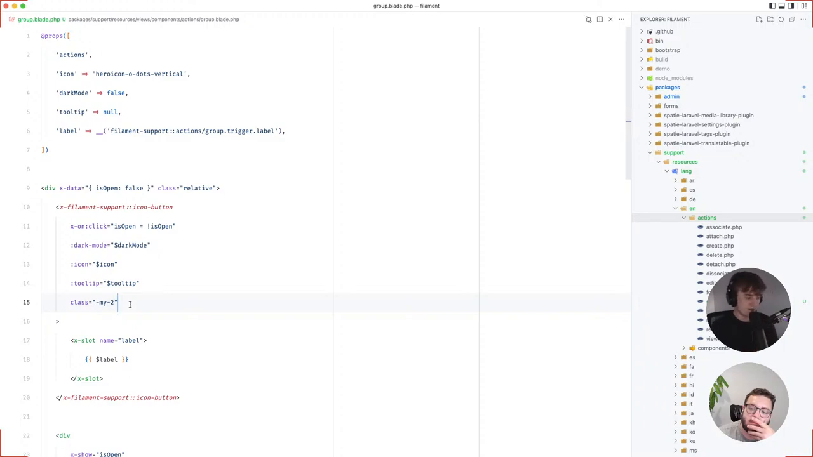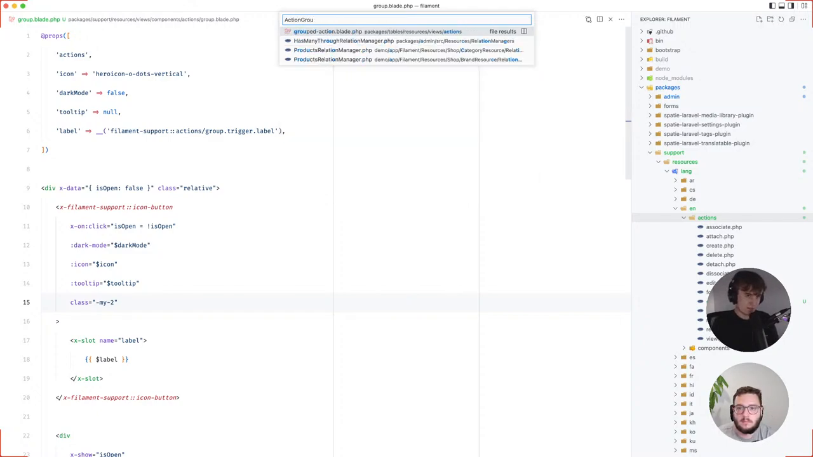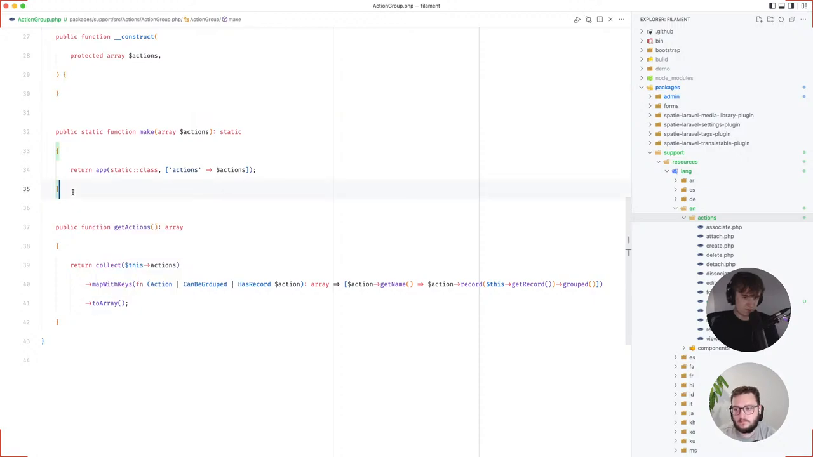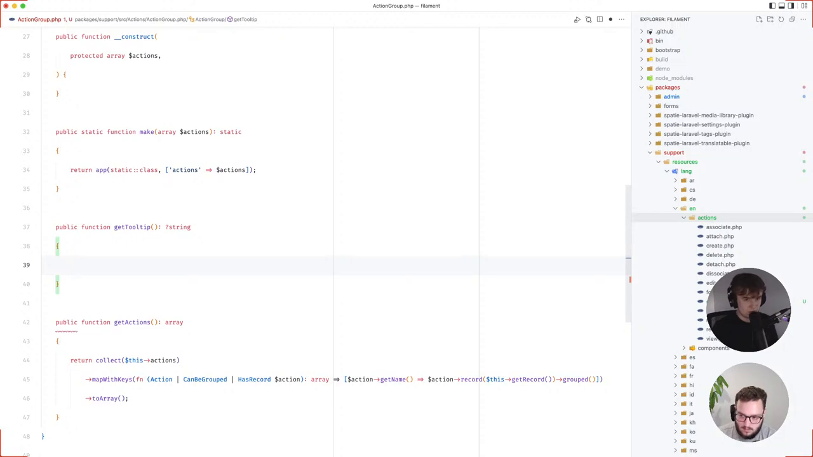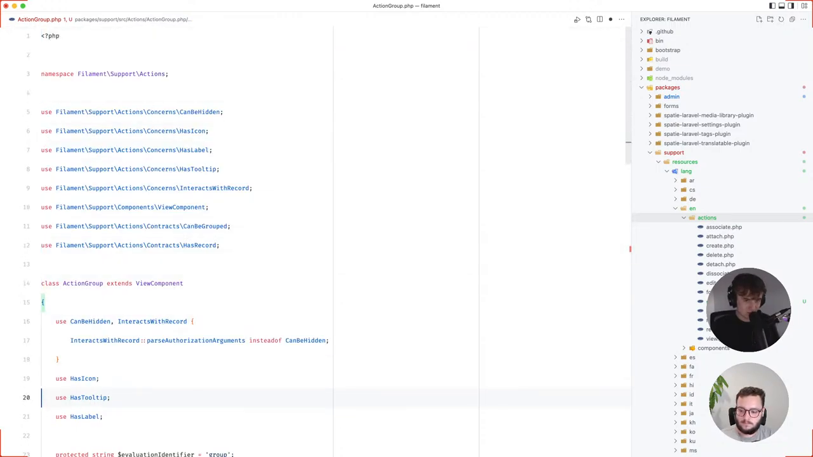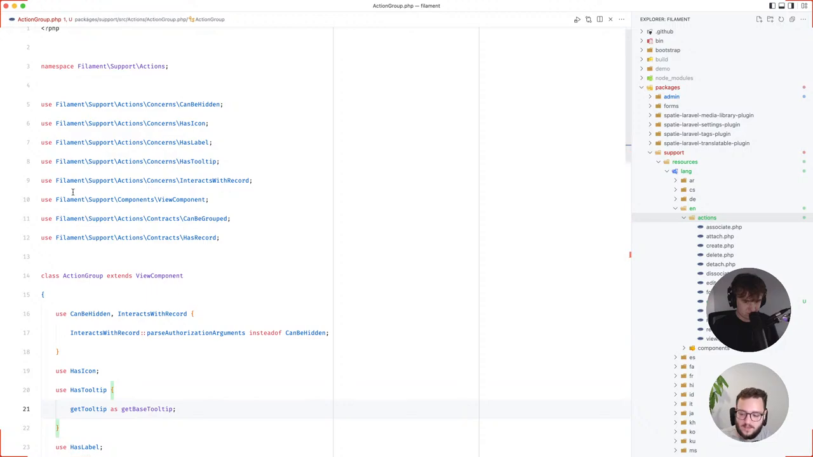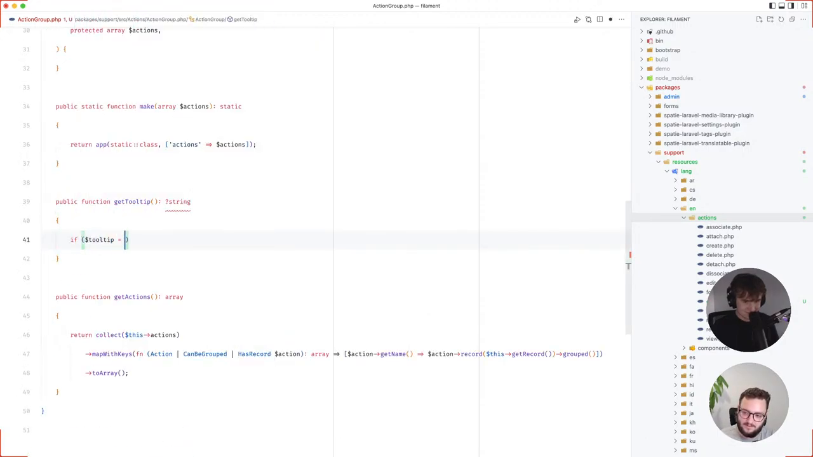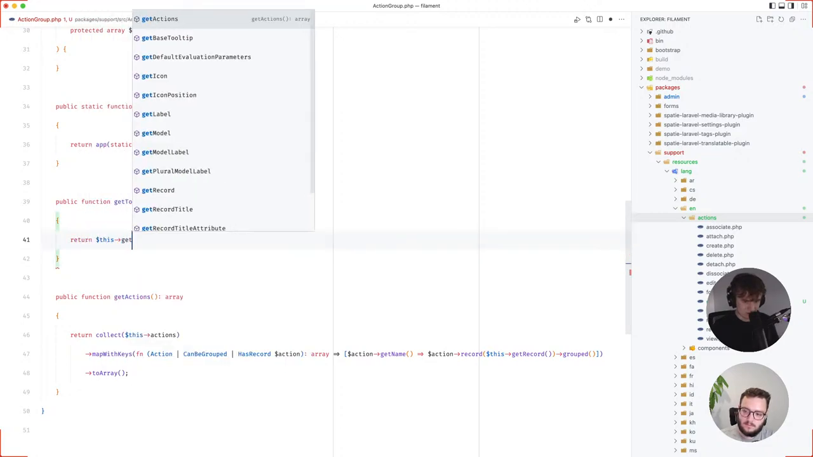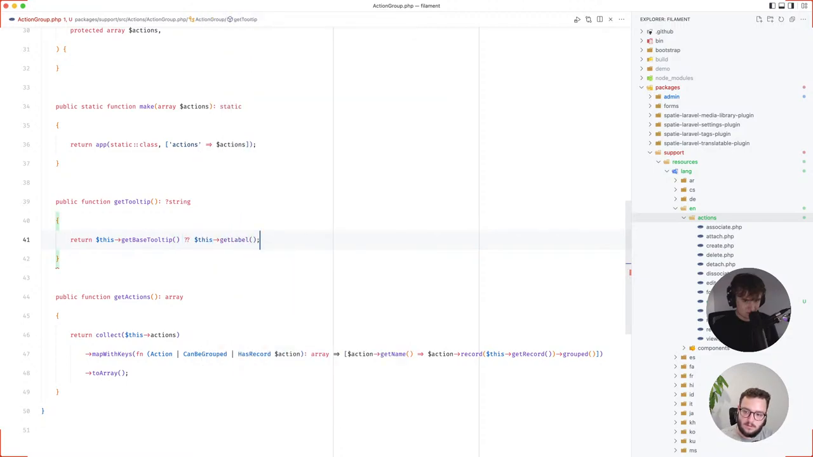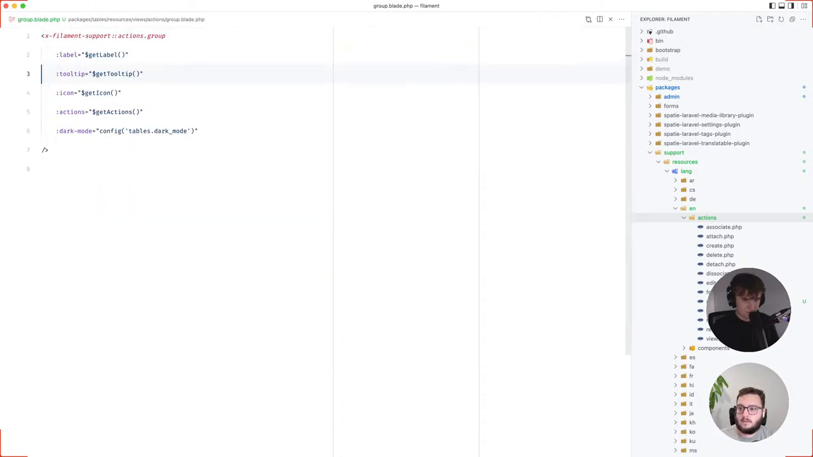Right. So on the action group class, we override the get tooltip method. And we do a... it's not parent, it's in the trait. Oh crap, yeah. Do as get base tooltip. Get tooltip as get base tooltip. Twice now we've had to use this. So if tooltip equals... just return this get base tooltip, null coalescing. Like this? Yeah, that's right. Cool.